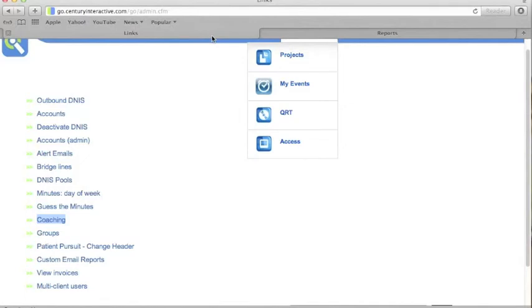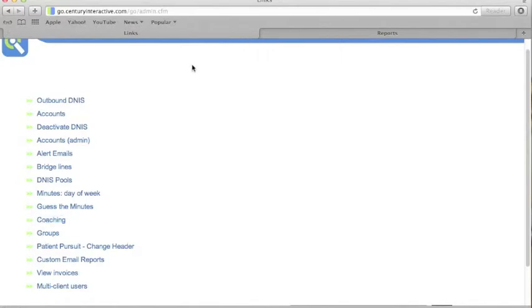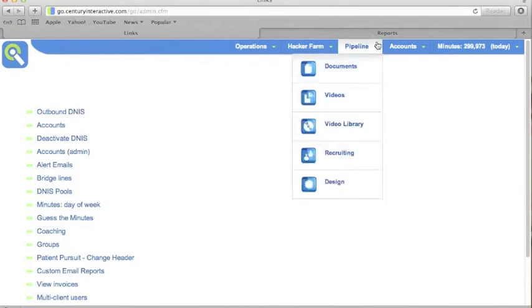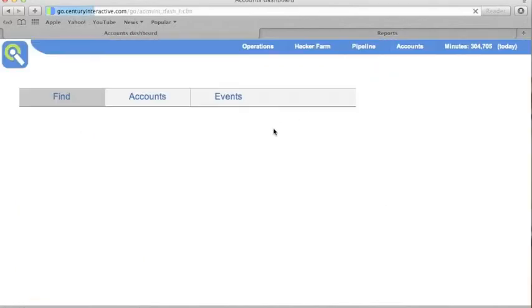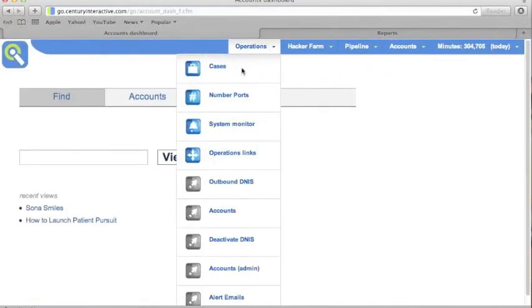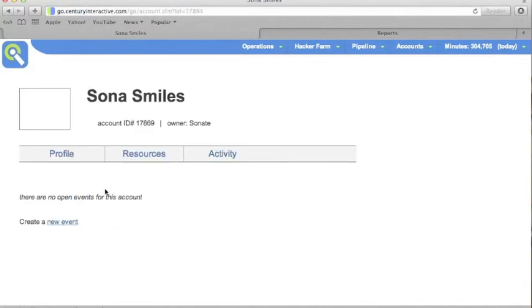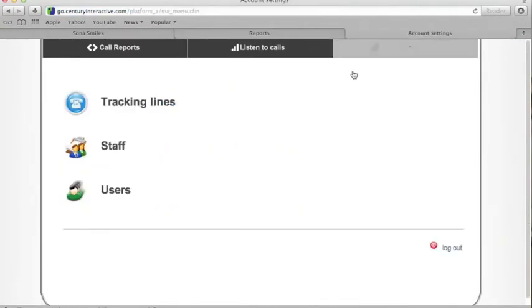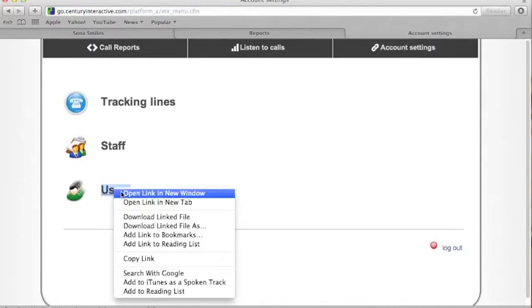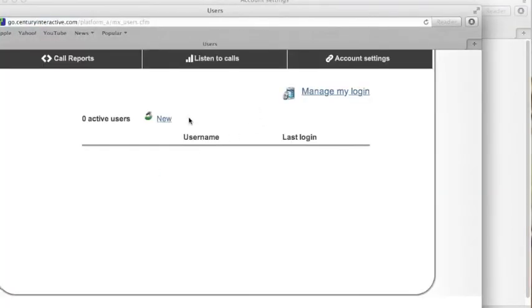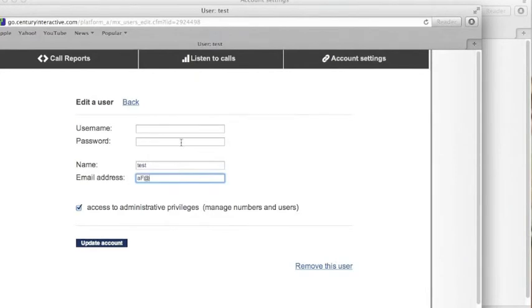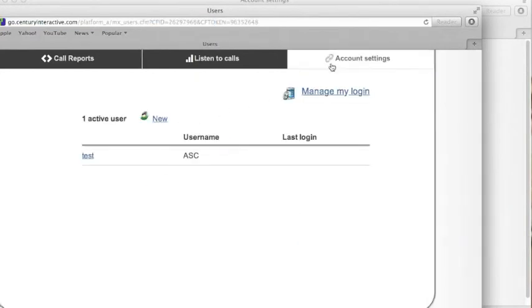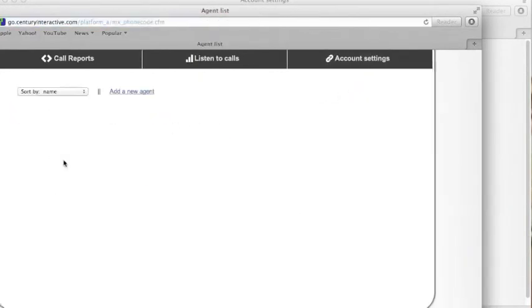Now, all we have to do is create a login for this doctor, and ask for their staff. So I'm going to go back into the account. We're going to create a login using users. We're also going to add in their staff members.